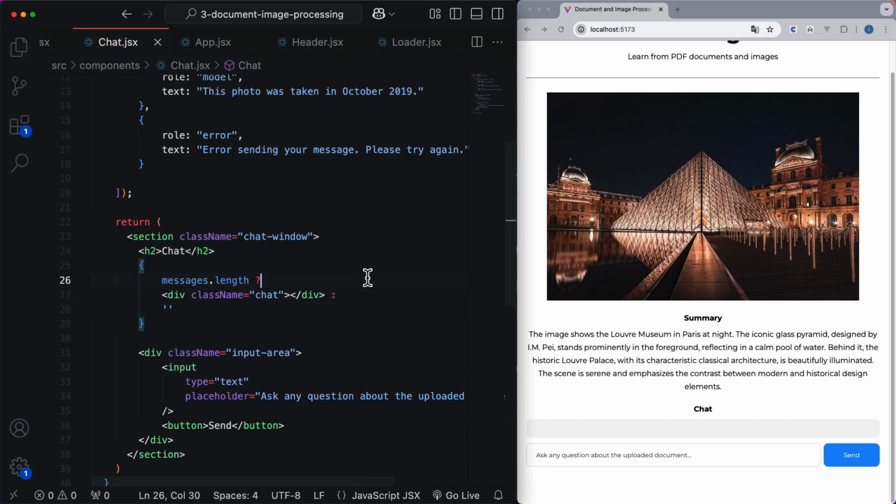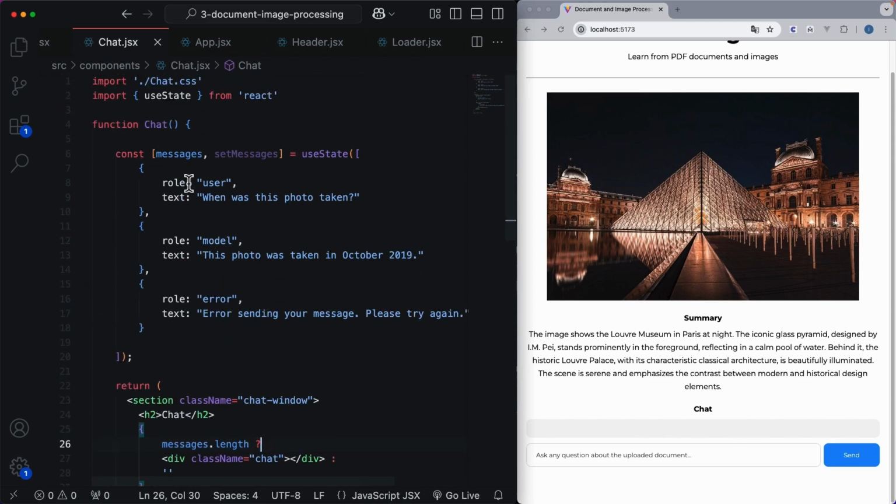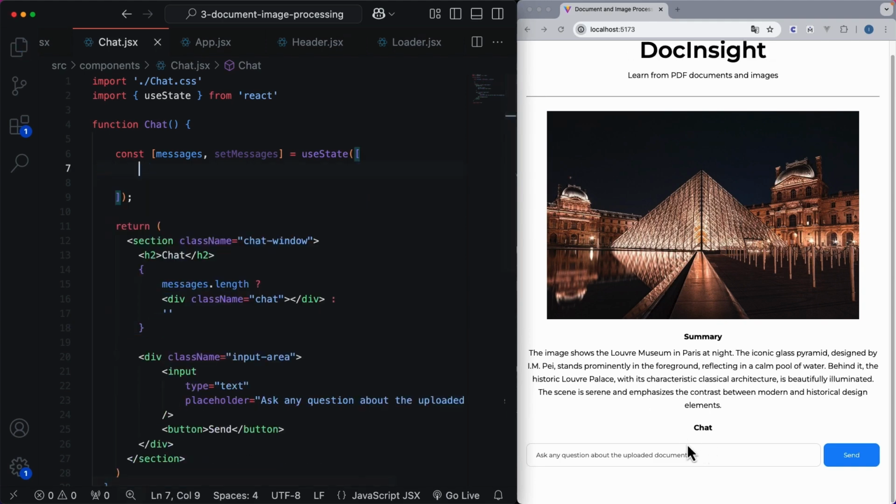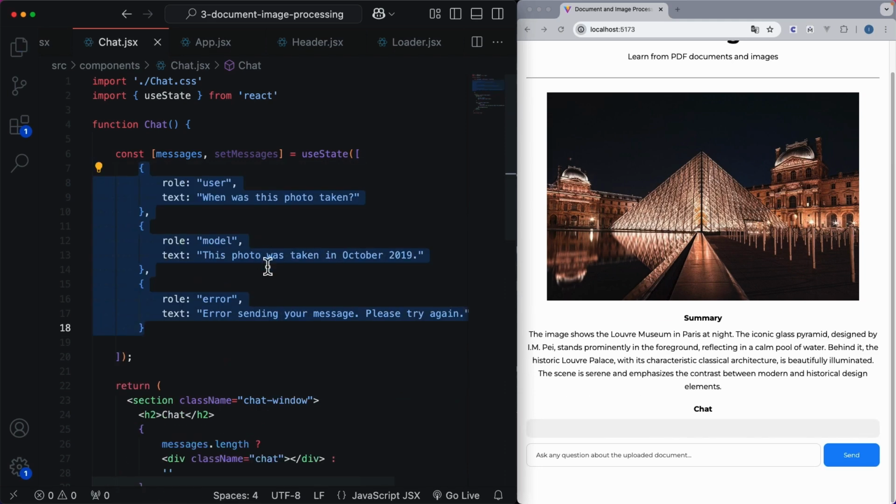So we can save this, and we can still see the chat because we have these messages that we wrote manually. But if we have an empty array instead, we can see that now that element is not showing. So this looks a bit better. This is going to be the initial state when we don't have any messages. Now let's put the messages back.